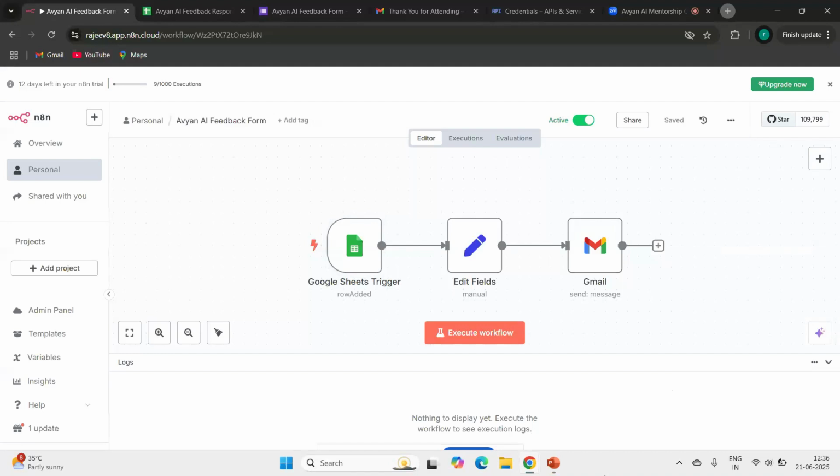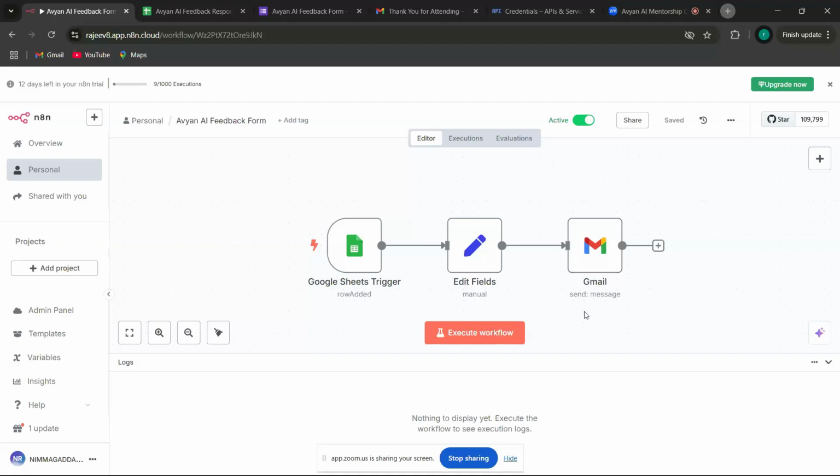So some of you are working professionals here, right? You might have to do the reporting, do the manual entry and send the reports. So you can automate all these tasks using these tools, N8N tools.